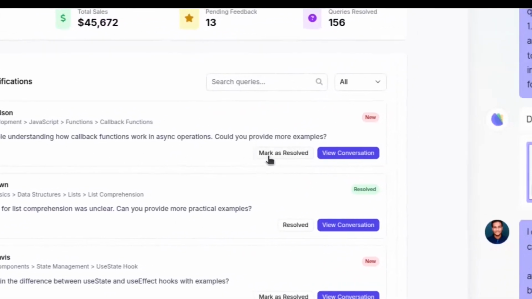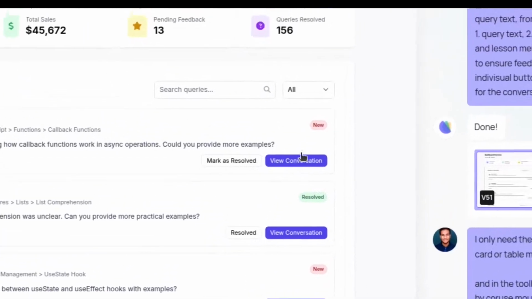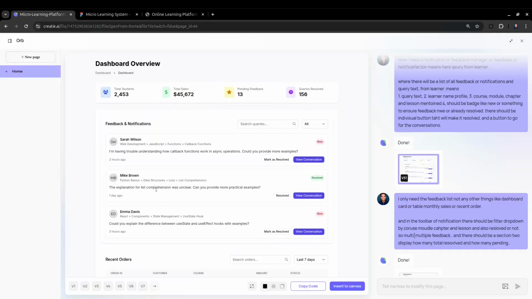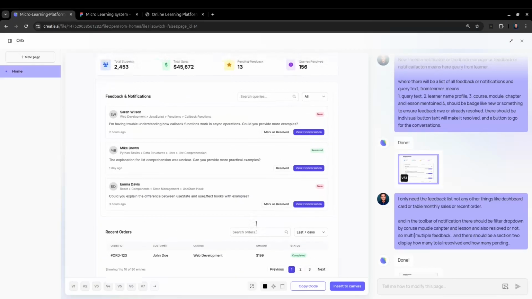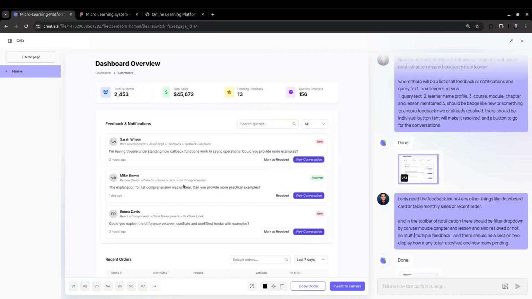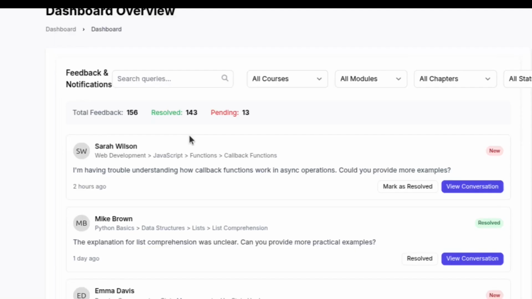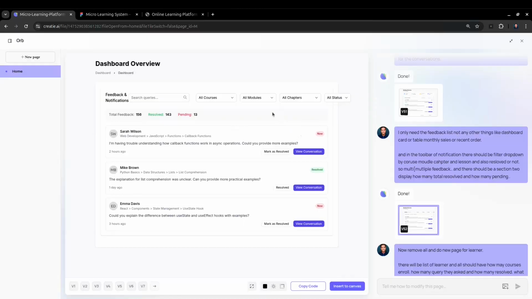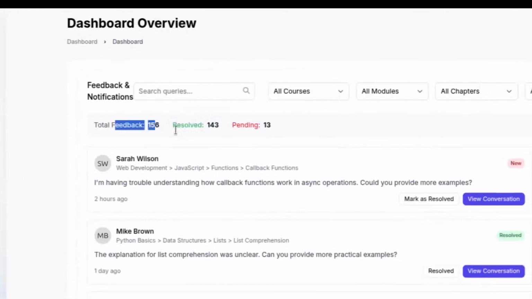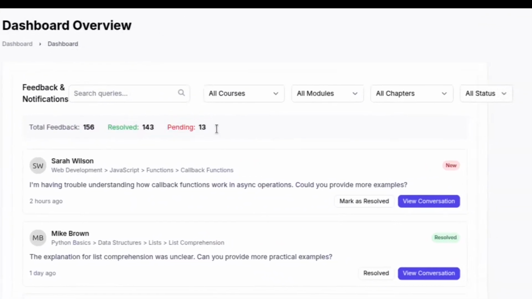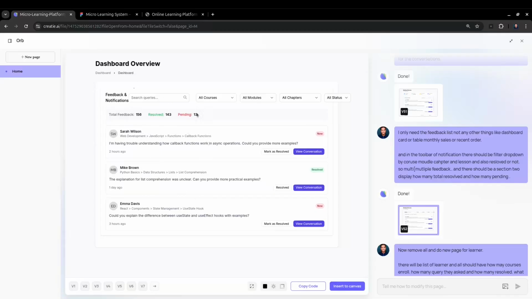And I can also mark as resolved, or you can see all the new and the resolved pages to identify the notifications, and it removed all the older information as well, which I didn't need. Now I just need this particular section. So I asked it to remove them and give me a clean UI, and then it gives me the clean UI with some extra information like filtering, as well as some totals like how many total feedback I have, how many I have resolved, and how many are pending. So that's what will be the list page of the notification or the feedback.